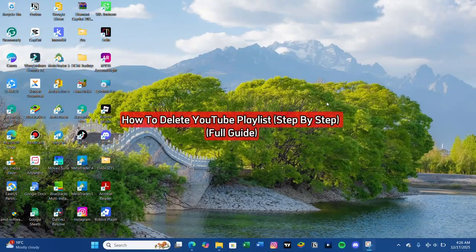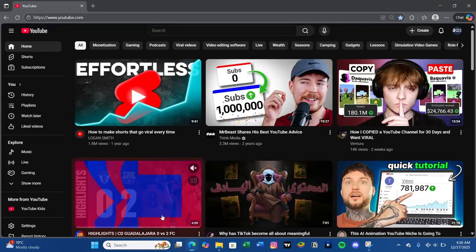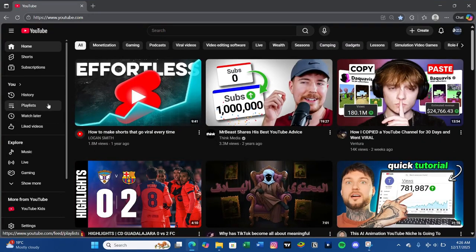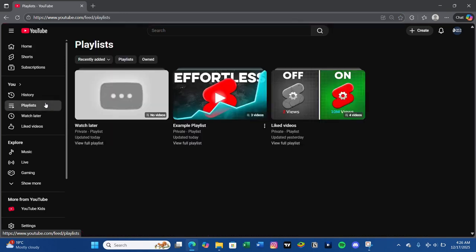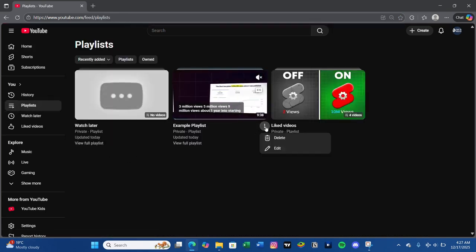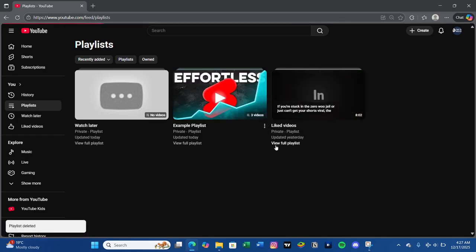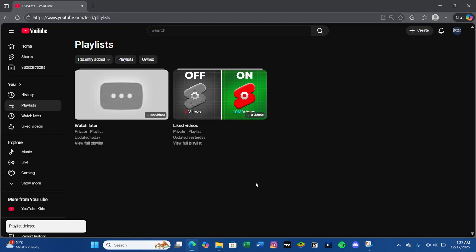Hey everyone, in this video, I'm gonna show you how to delete a YouTube playlist quickly on both mobile and desktop. So for desktop, simply open YouTube, then go to your library. From here, you can then select playlist, then simply find the playlist that you want to delete. And once you found it, you can then click on the three dots right next to it. Then simply select delete playlist. Then once you do that, you can then confirm and it's gone.